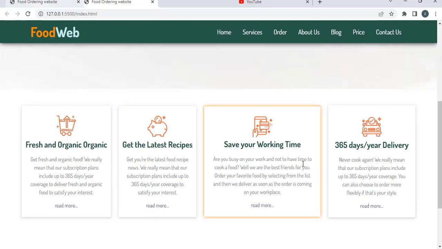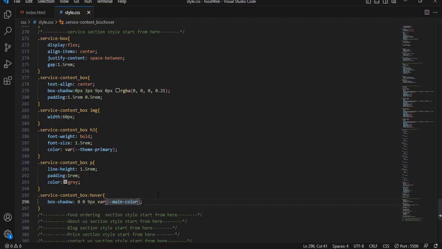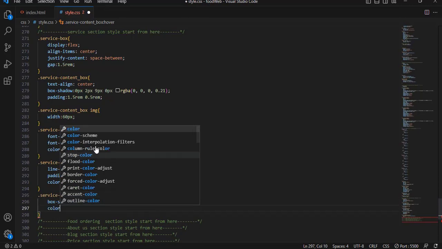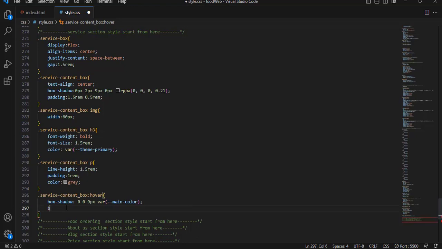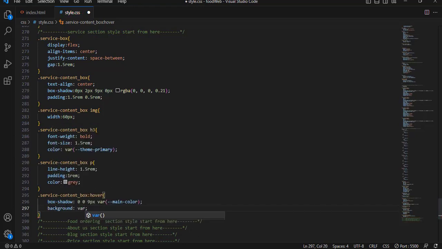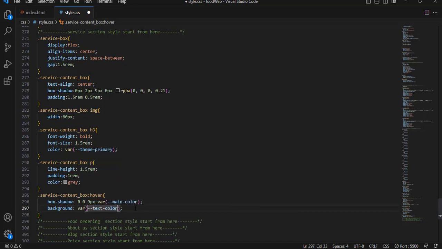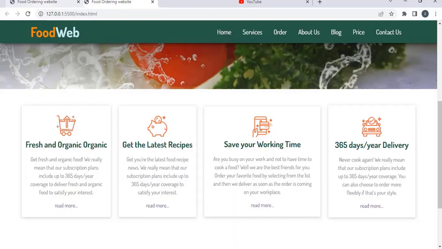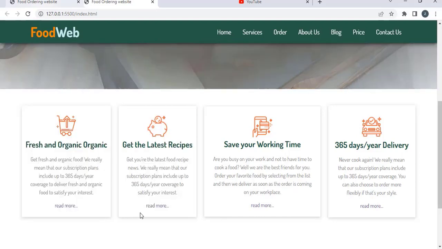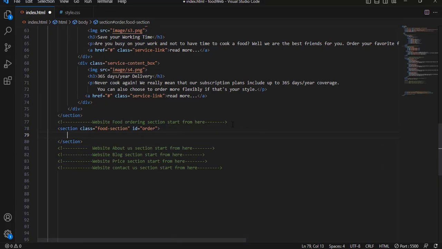So now what we are going to do is we are going to change the background color as well, right? And also the text color also. Background, we use bar dark, which is text color right here. Here it is, right? So now we have just finished the service section right here.